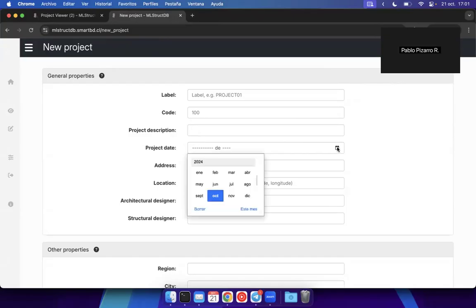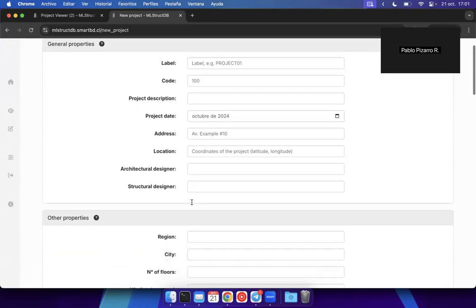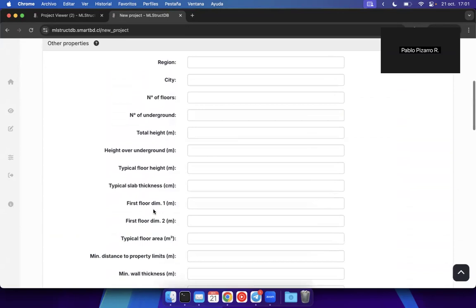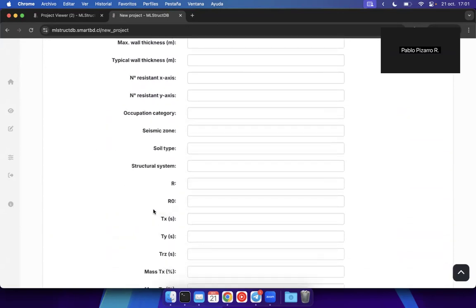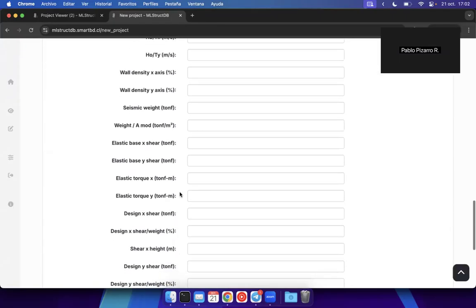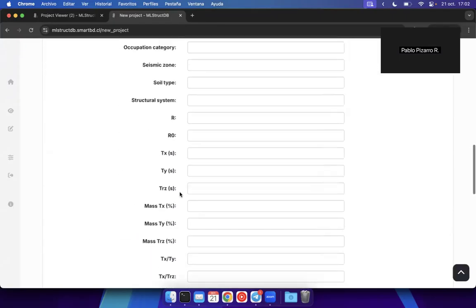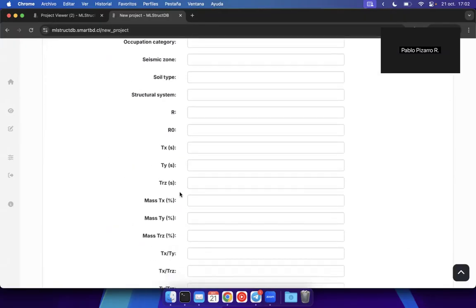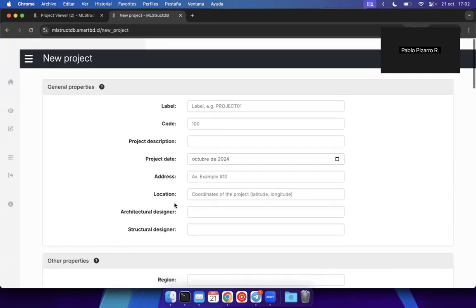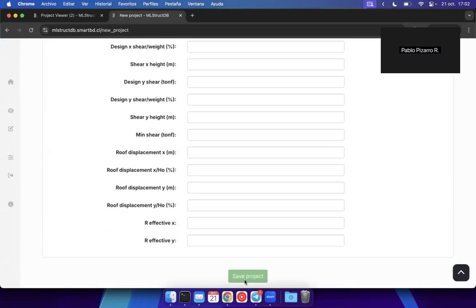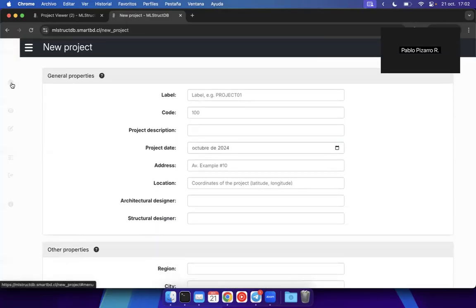For project date, I suggest you place the date that you are labeling the project, and all this other stuff like address and location are completely optional. In this case, we will not use these because these are properties introduced to create my own dataset, and these are some structural properties like period or mass. So it's not important. When you finish all this information, you click Save Project, and then you can start editing.